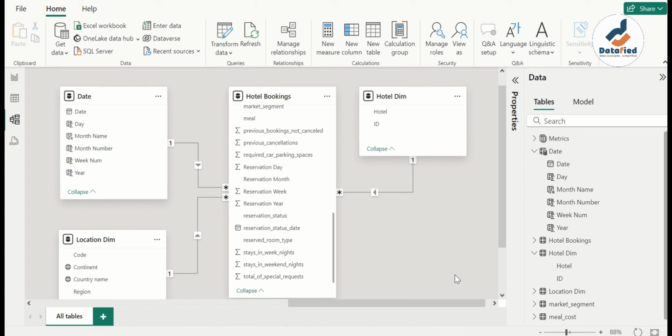So this is the model view on Power BI, and it shows you the relationship between these tables. Now you can see from this arrow here that you have 1 here. 1 simply means that this is one relationship here, and this asterisk here simply means many. So this is showing you that this is one-to-many relationship. The relationship that exists between the hotel dimension and hotel booking is one-to-many. The same thing applies for the date dimension table. The relationship that exists between this date dimension and hotel bookings is one-to-many also.